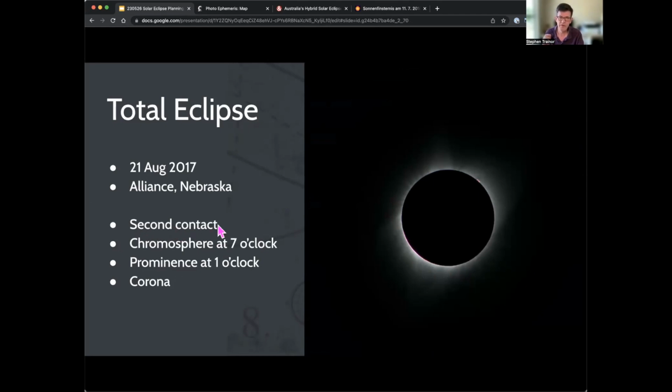So this photograph, which Janos took, is of maybe just after what's called second contact, which is when the period of totality begins. And there are a few things just to point out here that you can see. There's a thing called the chromosphere at 7 o'clock. So you've still got some corona, but this is a shorter exposure, so there's far less of the corona visible.